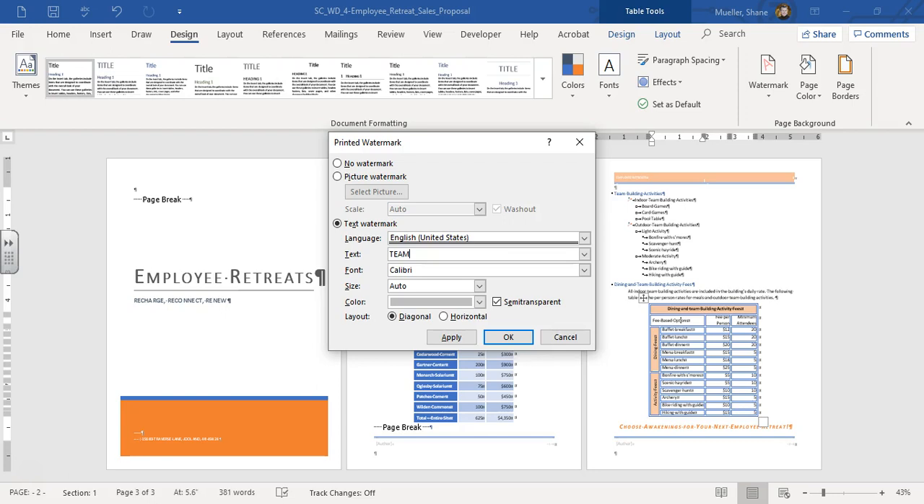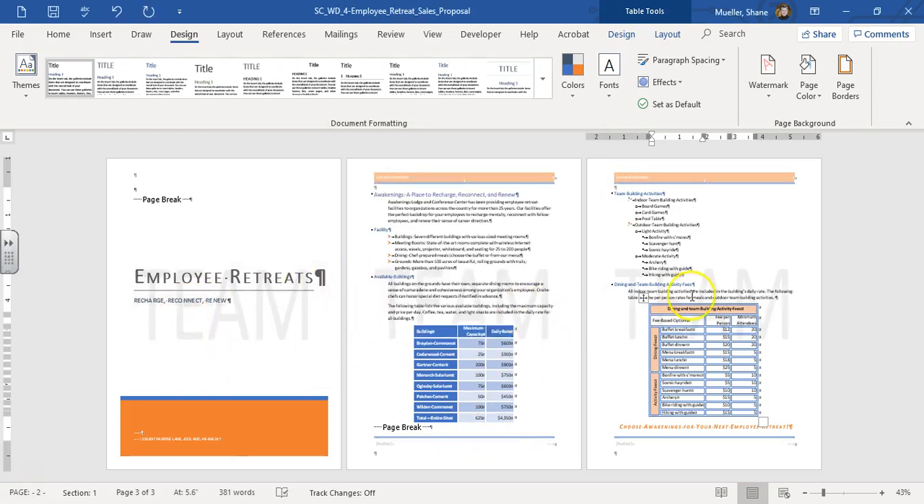And then I'm going to leave it at Calibri. I want the horizontal instead of the diagonal option. Alright, and then I'm going to say apply. But make sure you get that semi-transparent selected, so apply. And you can see, I'm going to close it, and then I've got that team right across that.